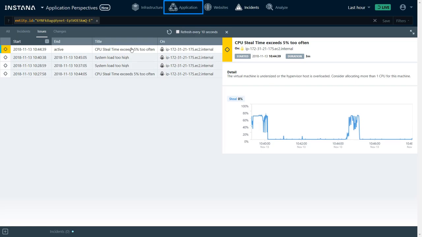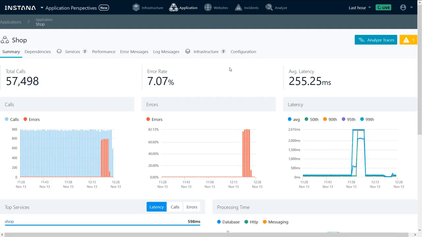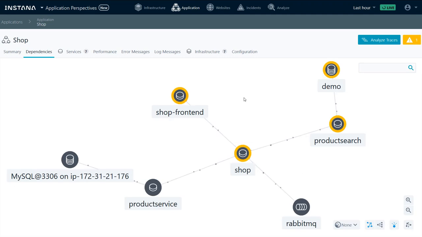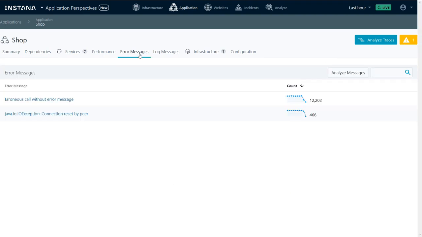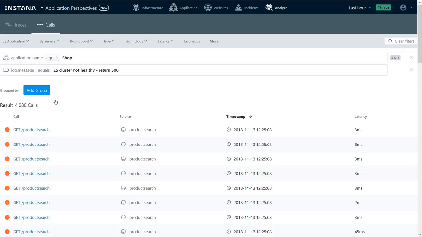Let's switch to the application perspective. From the list of applications here, we'll choose our demo shop application. The application has been experiencing some errors. A quick view to our dependencies shows us the flow of traffic between the services. Since we had errors, we can look at error messages, log messages, and can drill down and see the traces that gave us the error messages or log messages.